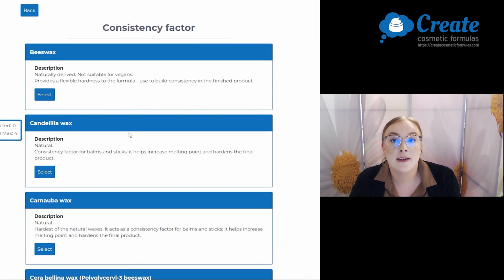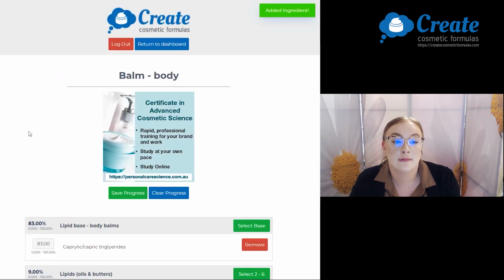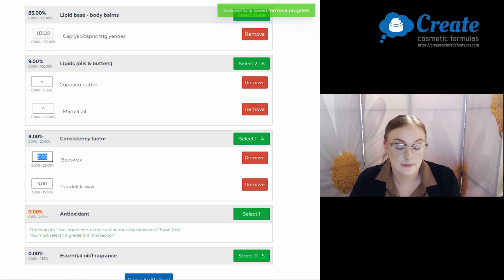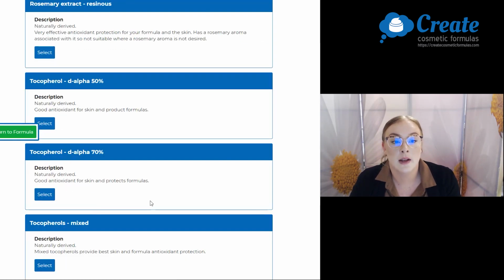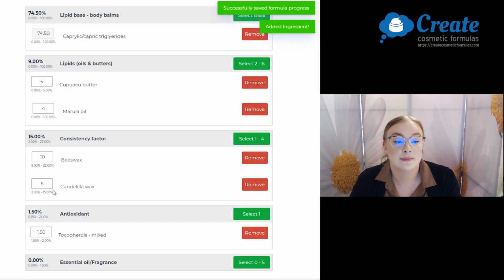Next is my consistency factor, and I'm going to pick some beeswax and some candelilla wax. Next is my antioxidant, and I'm going to select the mixed tocopherols.